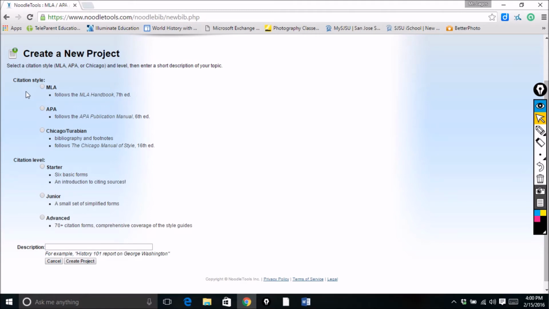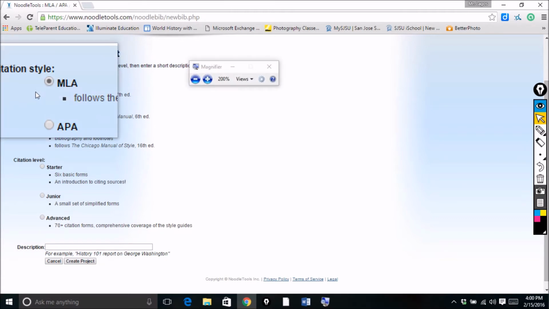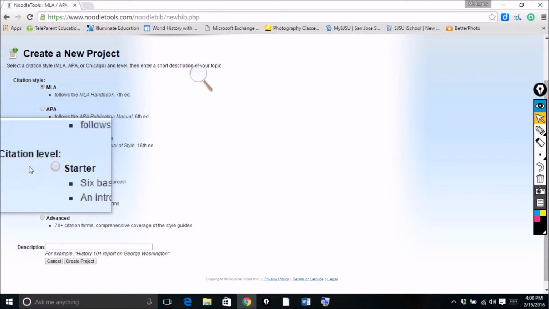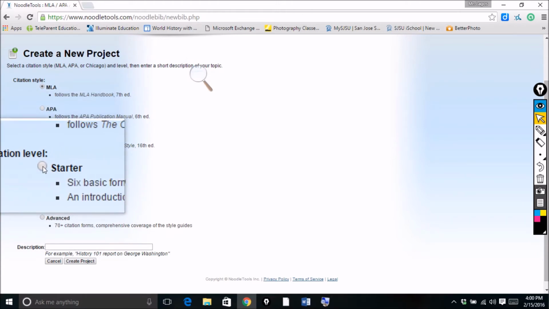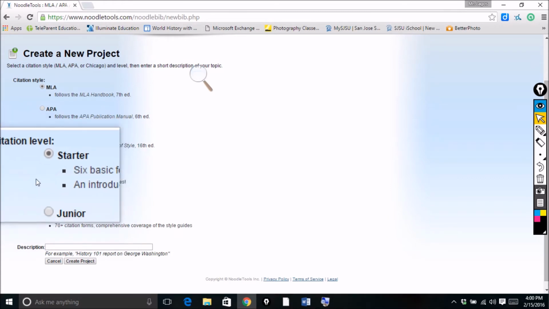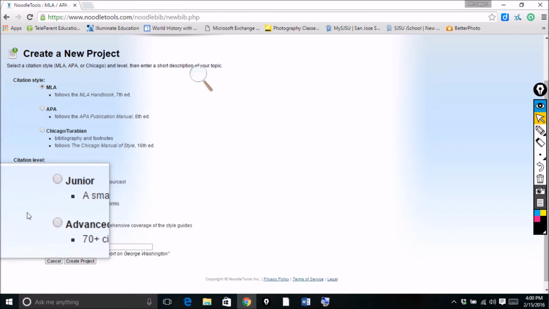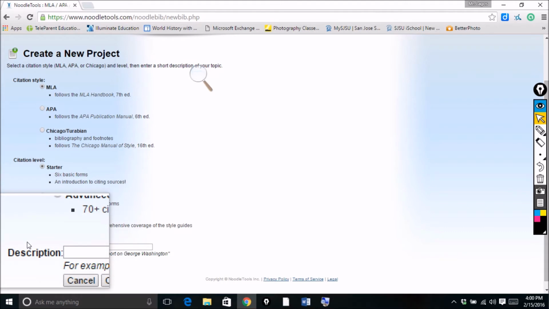MLA, APA, Chicago. We are going to use MLA as citation style. Click that bubble, MLA. Let me zoom in here. You probably want to see the MLA. If you scroll down, citation level, you want to hit starter. And then you go lower, and we need a description down here.